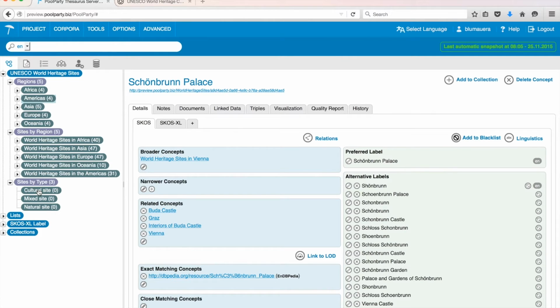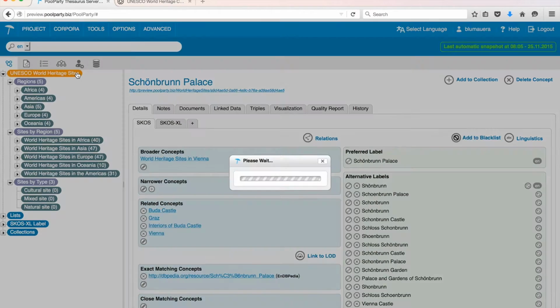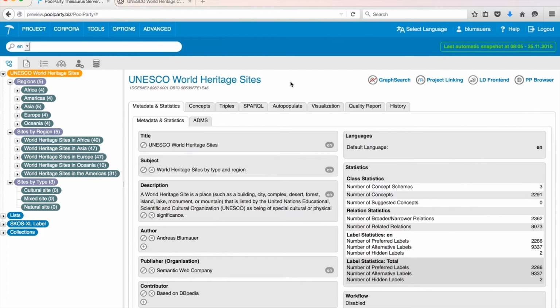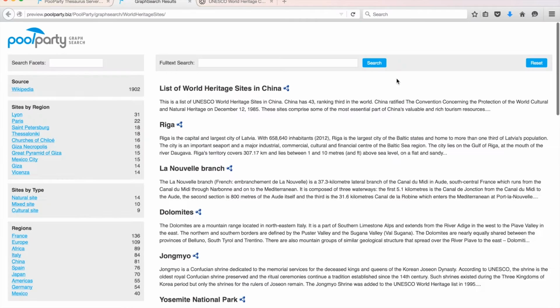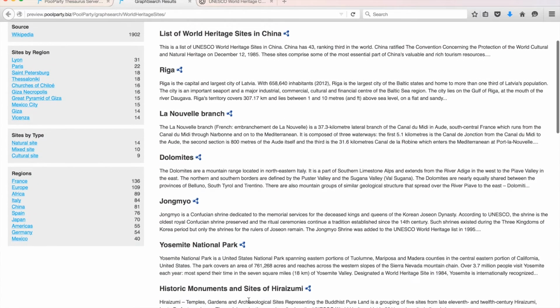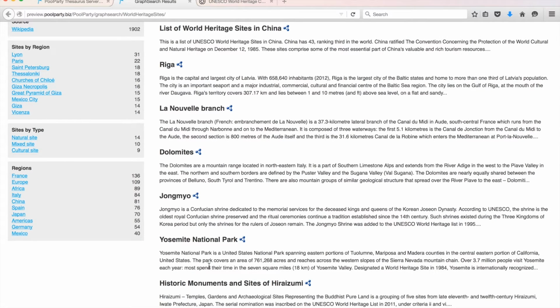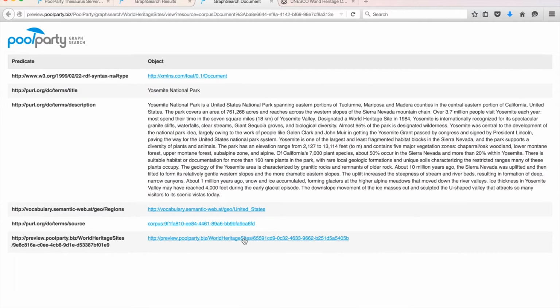So let's take a look maybe first at a corresponding search engine. Let's say there is a search around this taxonomy. What we've indexed here is the corresponding Wikipedia sites, like, for instance, Riga or the Dolomites and so on, the Yosemite National Park. What you can see here are documents derived from Wikipedia. That's the short description of the corresponding Wikipedia site.